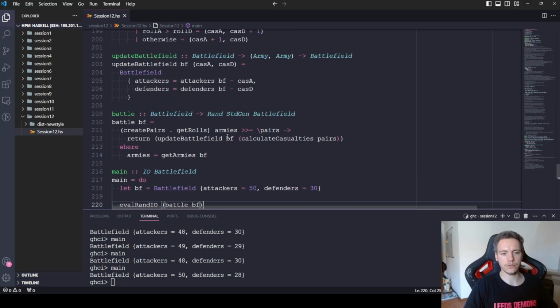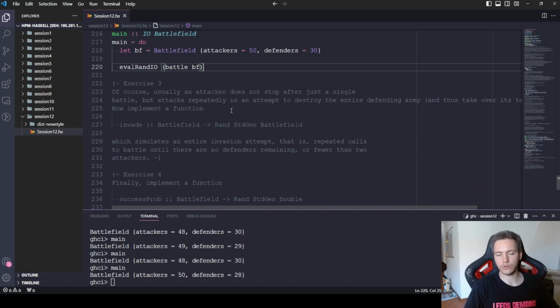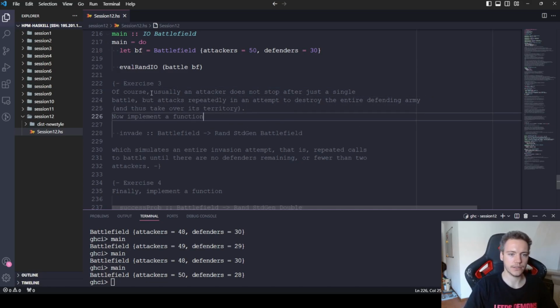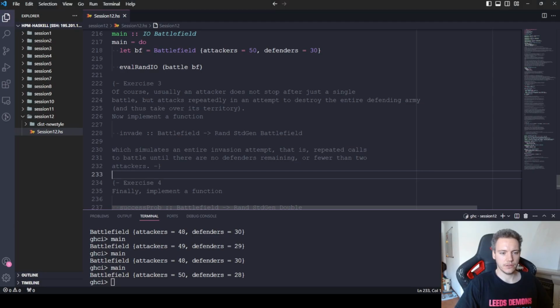Okay, so our battle function works, right? We have a battlefield, we simulate a battle, and we get back some results. So now we can go to exercise 3, which is a continuation of this. It says that usually an attacker does not stop after just one single battle, but attacks repeatedly in an attempt to destroy the entire defending army and thus take over its territory. So now we need to implement a function invade, which again takes a battlefield, and the result is again the same, Rand StdGen Battlefield, but this time it simulates an entire invasion attempt, that is, repeated calls to battle until there are no defenders remaining or fewer than 2 attackers. So until either one of the sides wins.